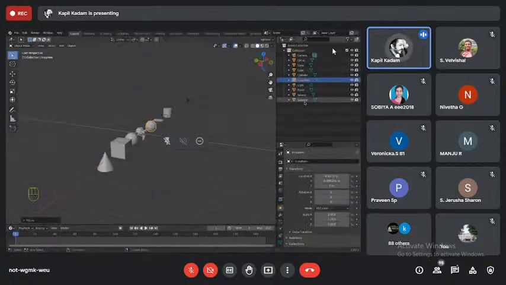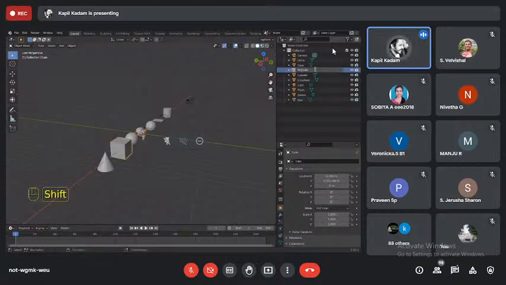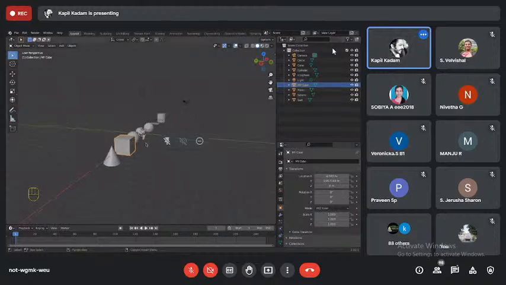The monkey's name is Suzanne. If you double click, you can change the name. I won't call it a monkey, I'll keep it as Susie. You can rename this cube, it is my cube. Correct? So anything you want to rename, that's how you do it.